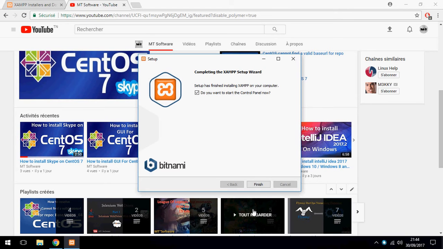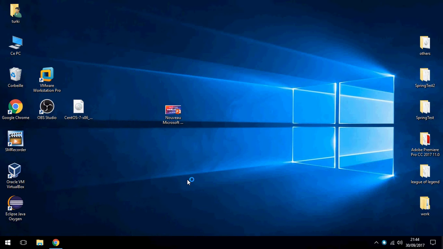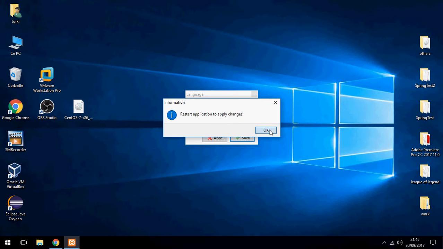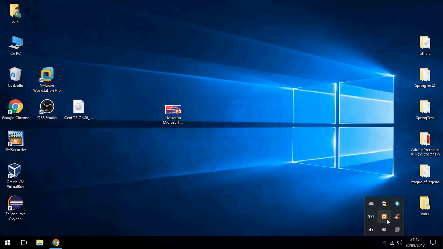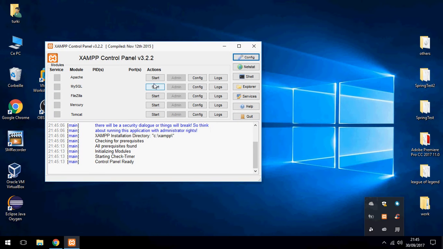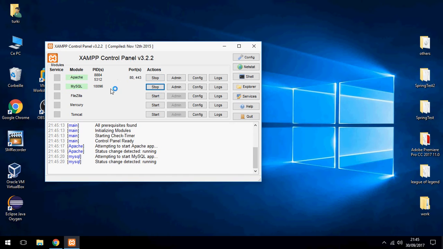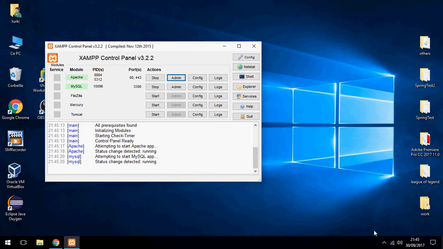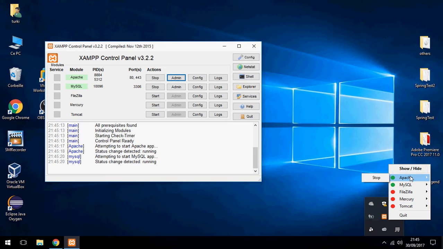Do you want the control panel now? Yes, to start the server. Okay, choose language, English, and save. And here is the XAMPP control panel. Okay, let's start Apache and MySQL. Okay, Apache and MySQL are active.